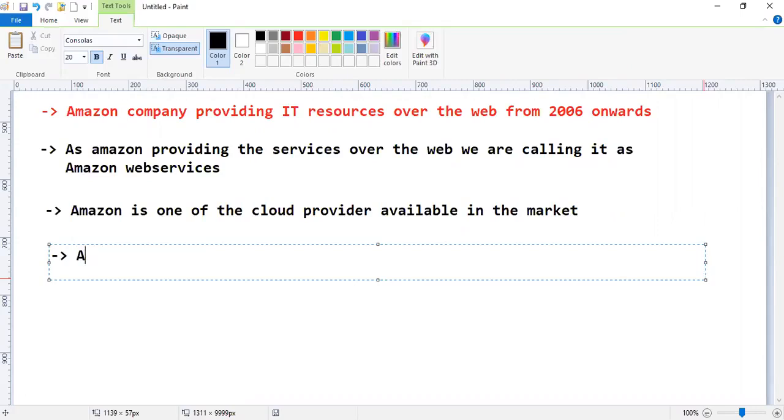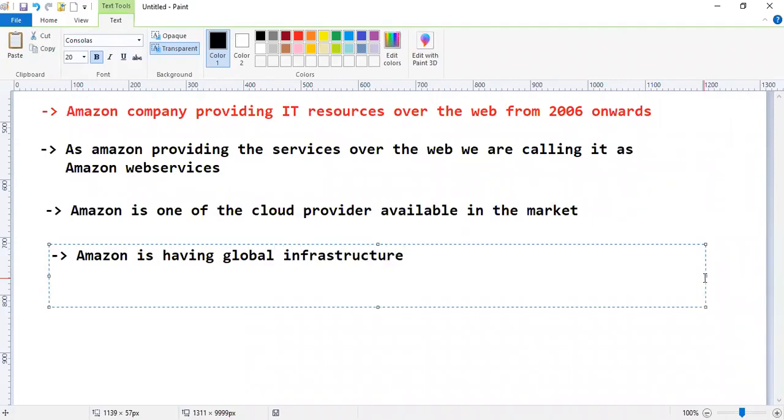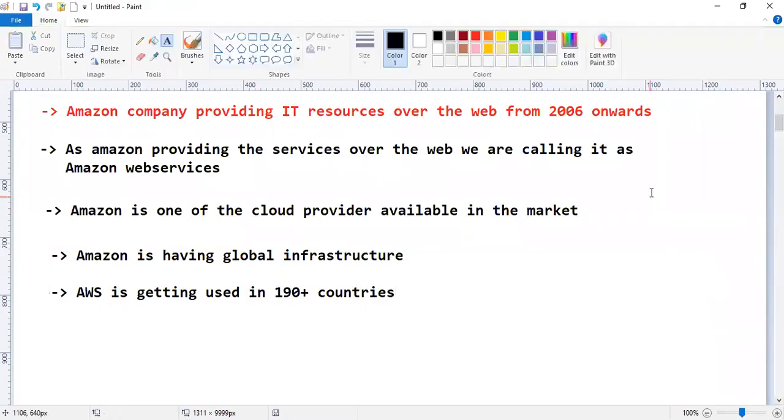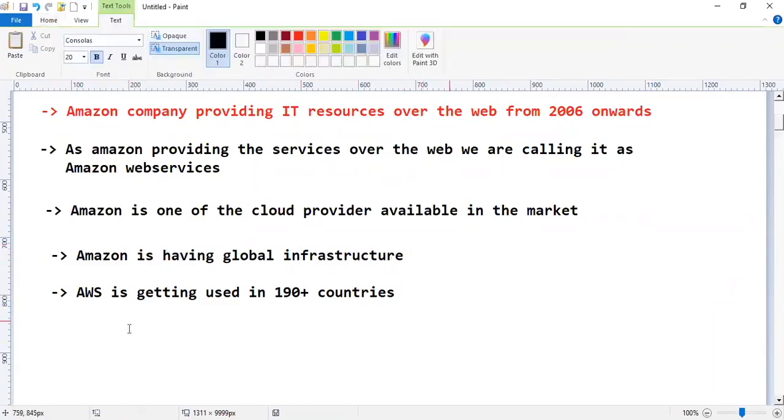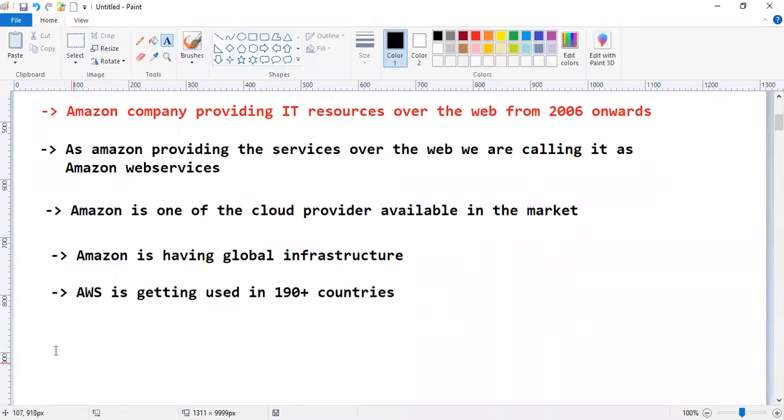Amazon is having global infrastructure. AWS is getting used in 190 plus countries. How is Amazon providing the services for 190 plus countries? Amazon is having global infrastructure.